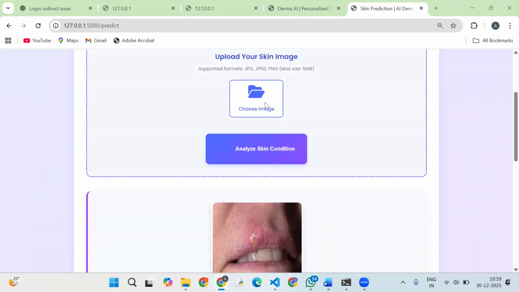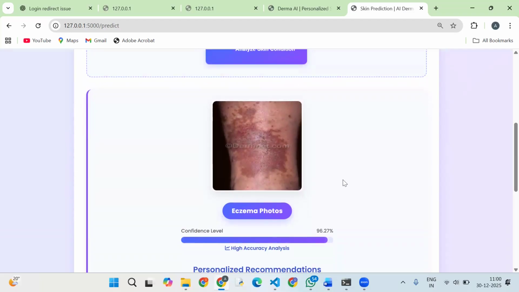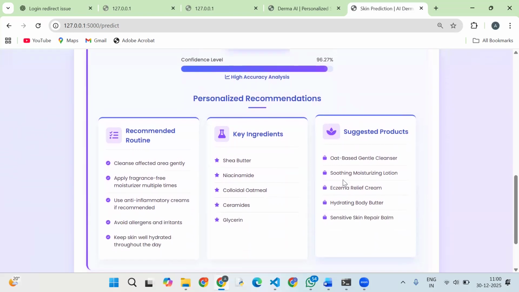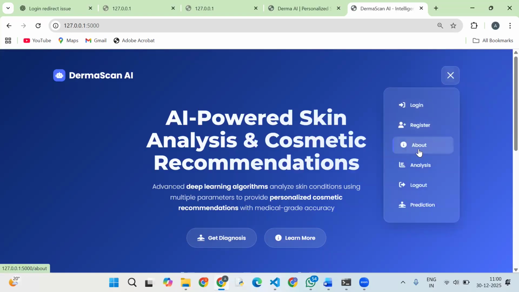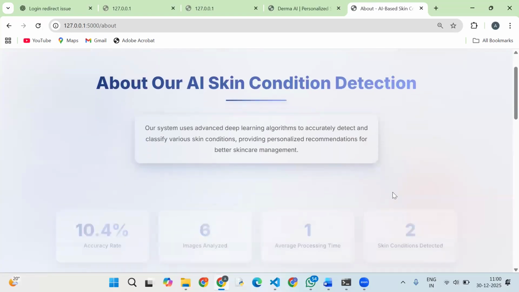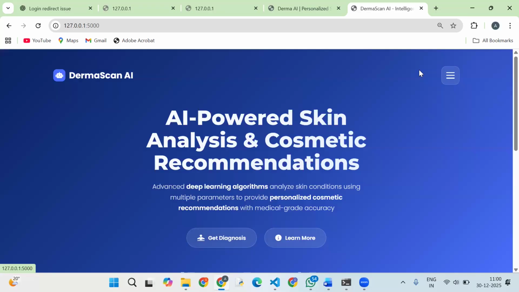We'll upload another image and check. Eczema, I'm uploading. So it predicted eczema with 96% confidence and the personalized recommendations. Here we have a back to home button also. This is our about page. It covers about our project, average processing time, and skin conditions. If you click back to home, then it will redirect to our home page.